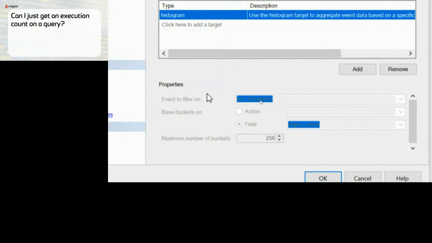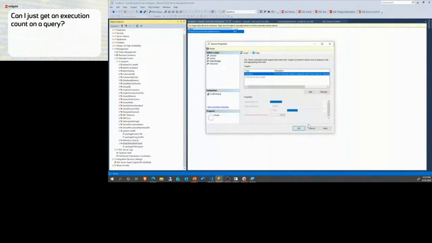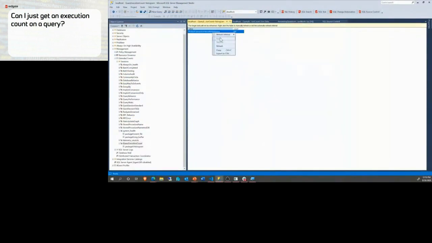base my buckets on an action or a field. Well, I picked field, and the field I picked is object name. Now I can max out number of buckets at 256. You can make that go up or down, and that means you can count up to 256 different stored procedures if you did not have a filter in here. But you can capture the information and capture the counts, and that's what I've done here. So let's go ahead and refresh, because this thing's still been running in the background. And now it's up to 527. It's almost doubled.